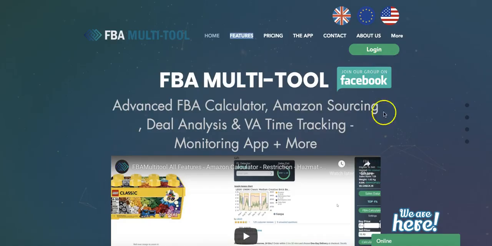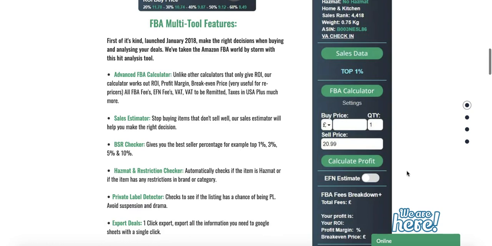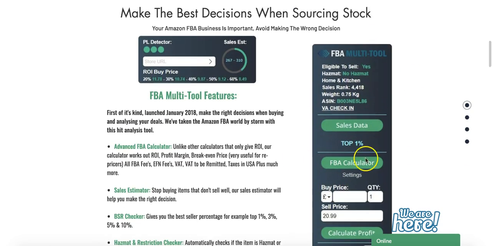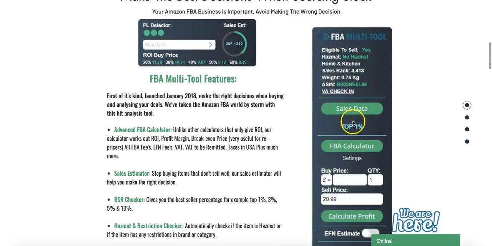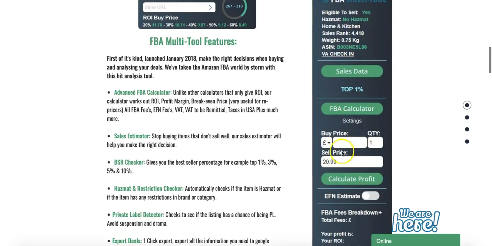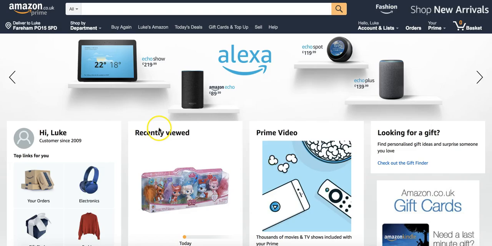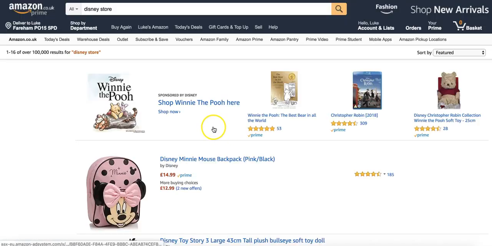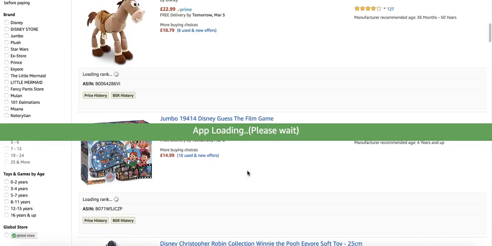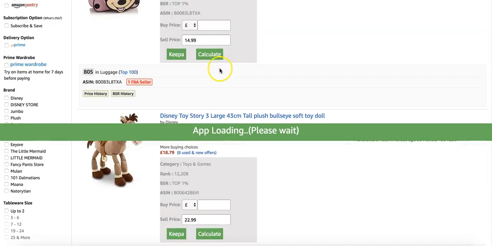So we're going to jump back to this so I can go through the rest of the stuff. If you click the sales data, I'll show you that in a second, because obviously I can't click this. But what you would do is type in your search. We're going to go straight to this so I can actually show you, otherwise it's just going to end up doing it twice. I always go on Disney toys for some reason. It's just interesting to jump on.